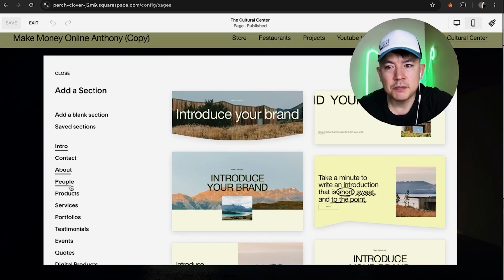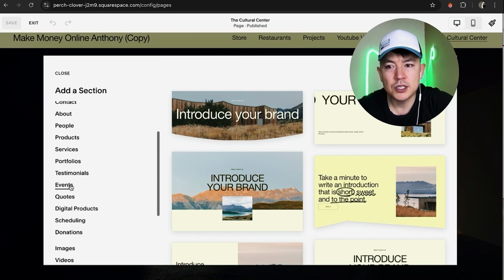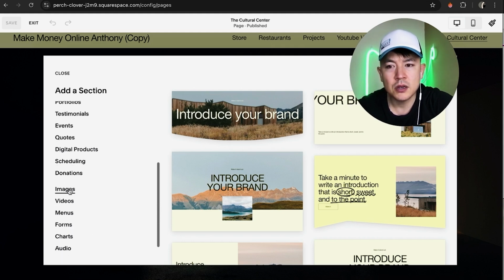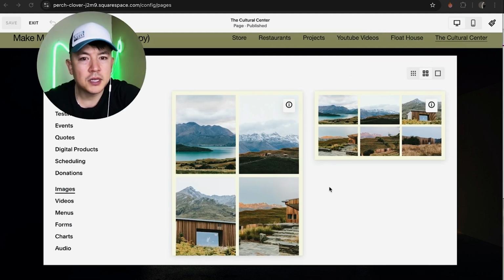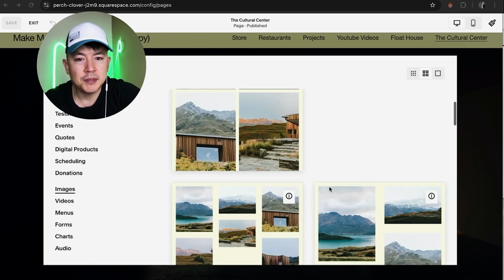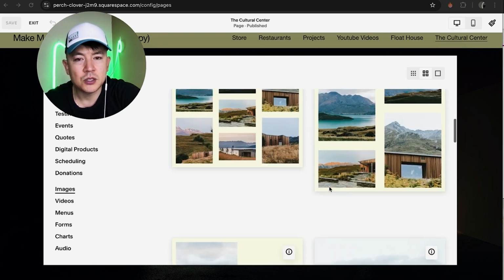Okay, once you do that, you're going to get this menu here on the left, and you just want to scroll down until you get to this section here called images. Go ahead and click on there. Okay, so once you click there, you're going to see all of the different types of galleries that you can add into your Squarespace website.